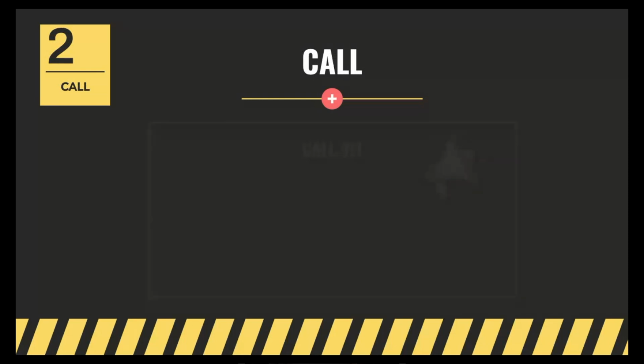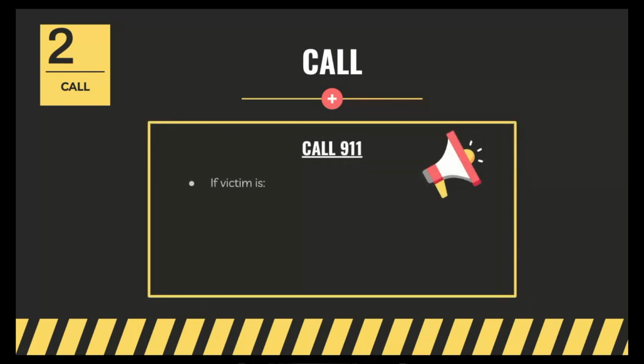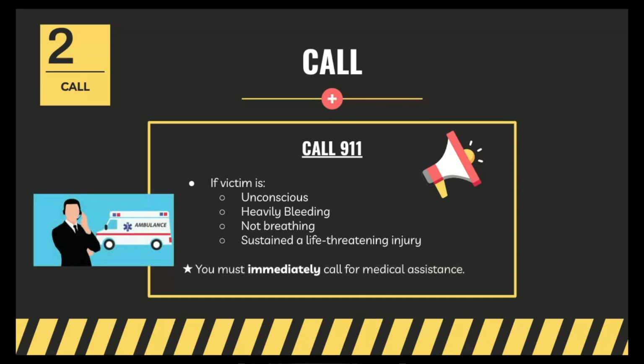The second C is call 911. If the victim is unconscious, heavily breathing, not breathing, or has sustained a life-threatening injury, you must immediately call for medical assistance. Speed is key when someone is in a life or death situation, and so you need to make sure to quickly assess the patient's condition so that you will be able to give as much information as possible to the medical dispatchers.